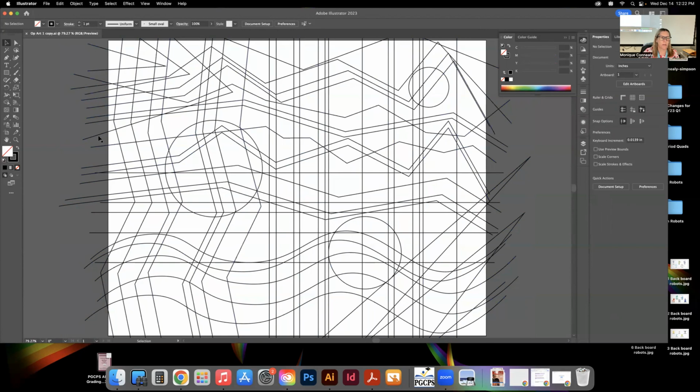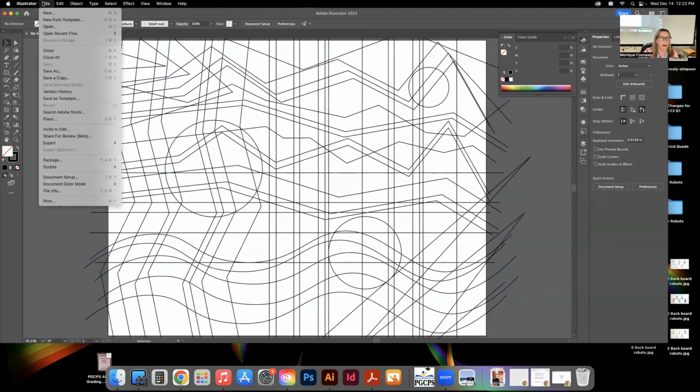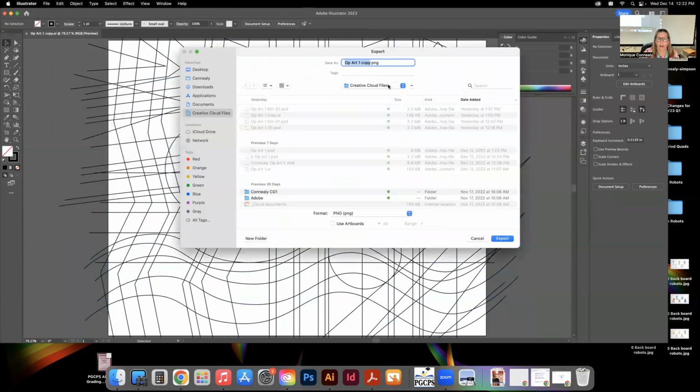So when I export, I'm going to cut off all these lines that are hanging over the edge, which will make a nice clean cut. So we go File, Export, Export As, and then make sure you're putting it in the Creative Cloud files.